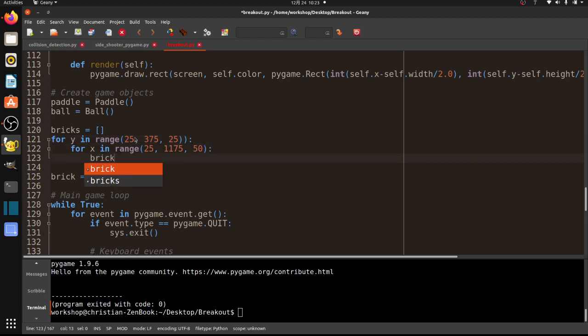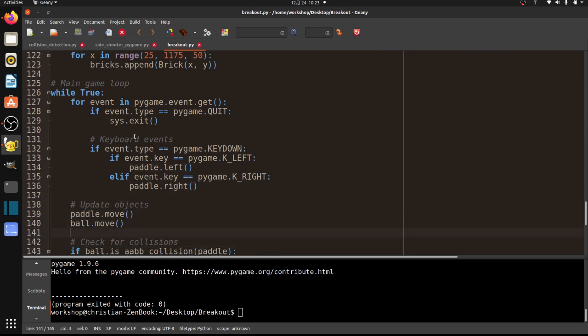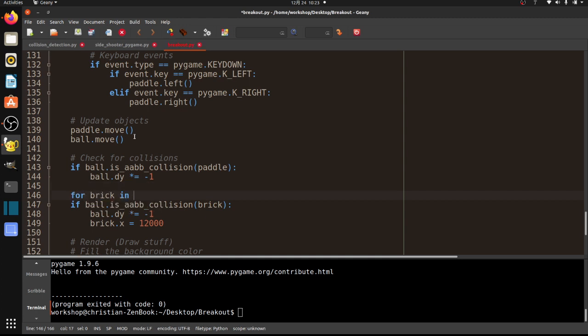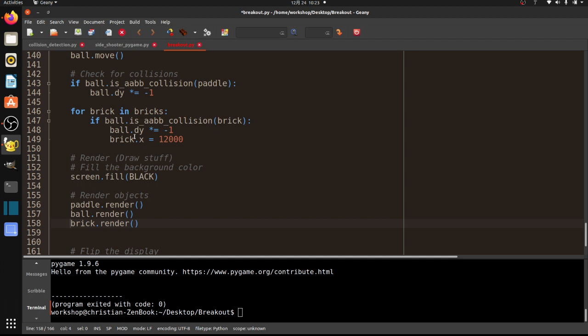So I'm going to say bricks.append brick x comma y. Get rid of that, and down here what I'm gonna do is for brick in bricks, and I'm gonna render all the bricks. Again, this is stuff I do in all my tutorials.